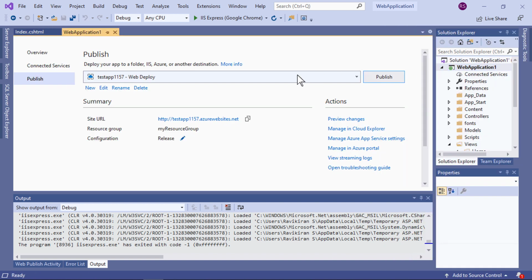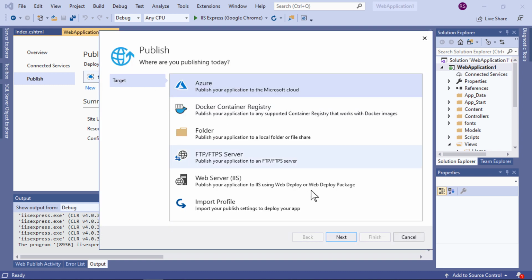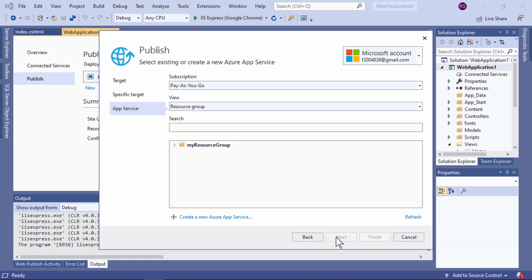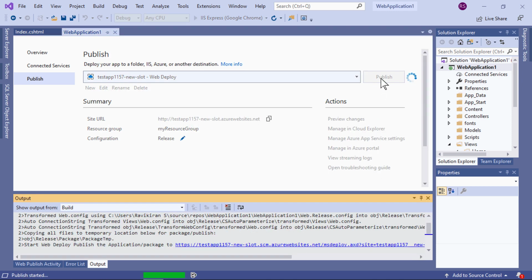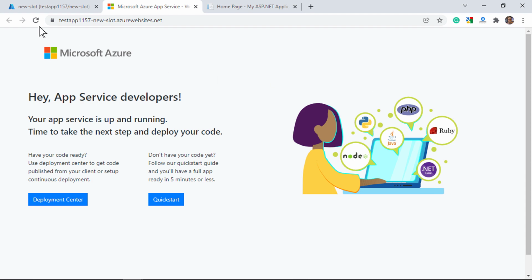This is the publish profile for the production slot. Let's create a new profile for the staging slot. Select your app and then the specific deployment slot to publish to. Finally, publish the app. Refresh the staging slot to view the latest changes.